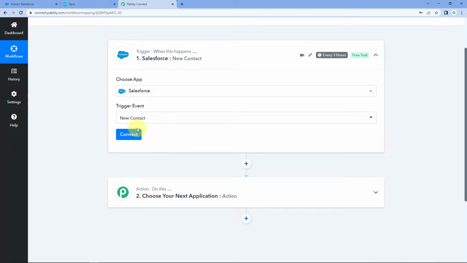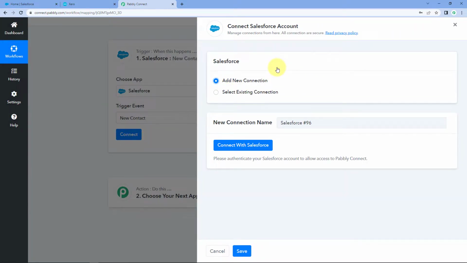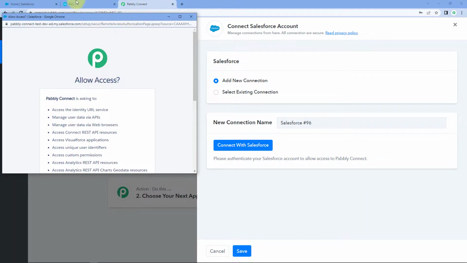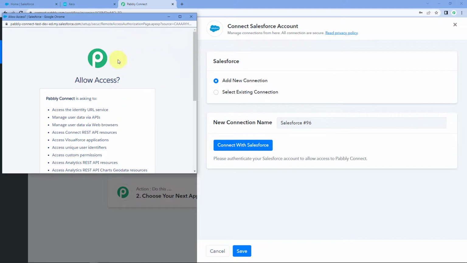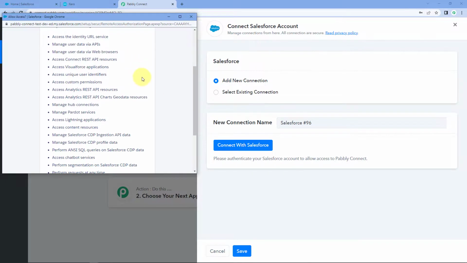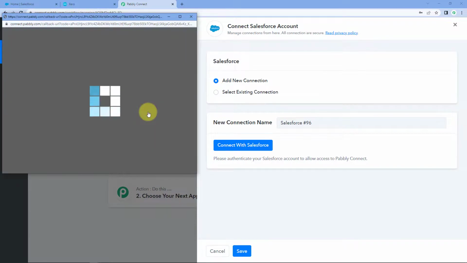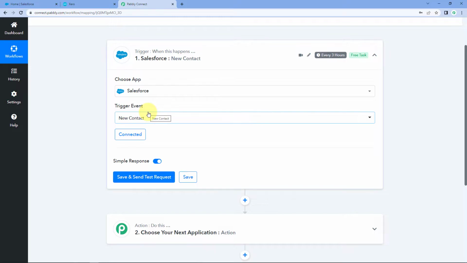After selecting the trigger event, click on connect, select add new connection. And here we have to connect our Salesforce account to Pabbly Connect. So just click on connect with Salesforce. And because, guys, I have already logged into my Salesforce account in my browser, Pabbly Connect automatically detected the very same account. And it is asking us for the authorization permission. Just click on allow. And now we can see that our Salesforce account will automatically get connected with Pabbly Connect.